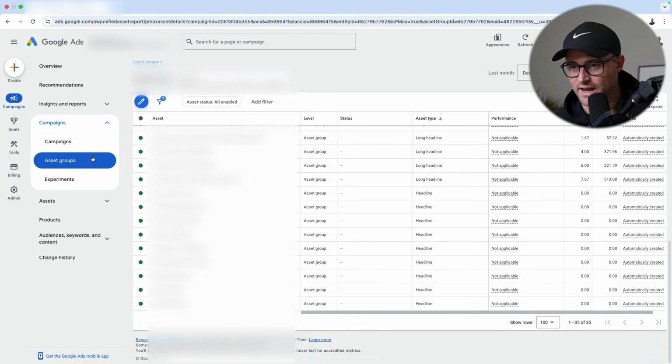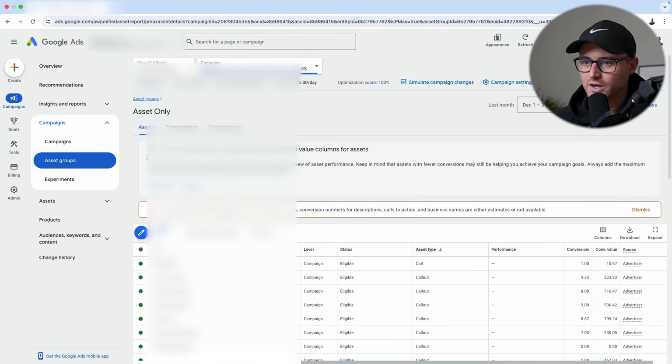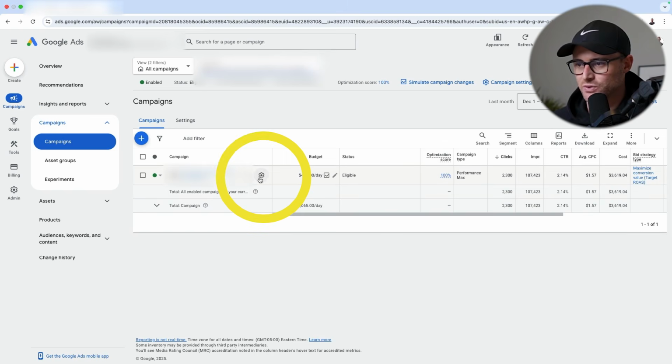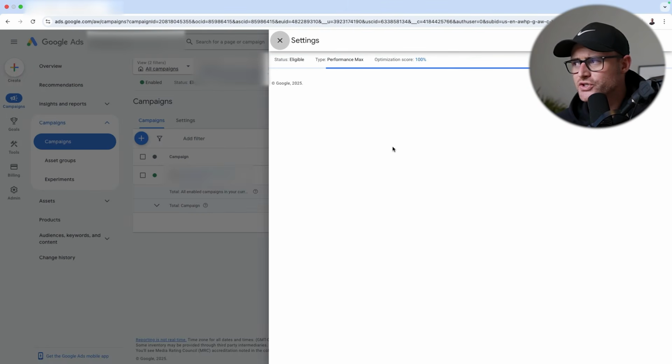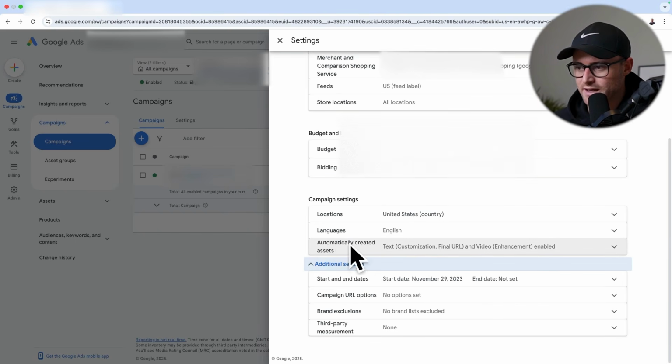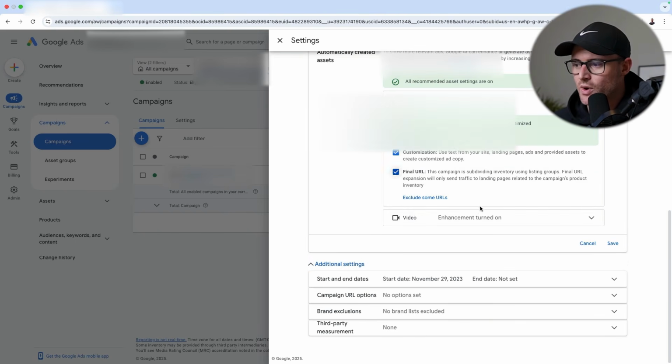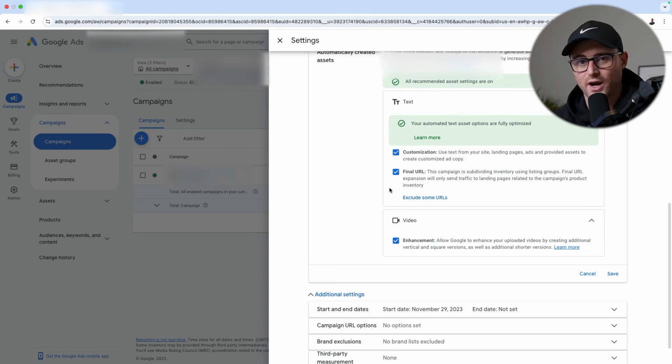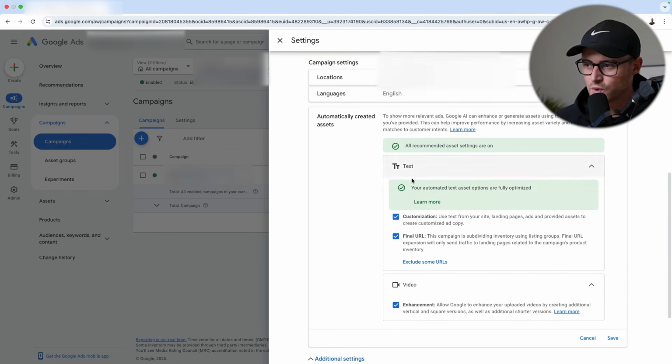How do you fix that? You have to do two things. One, you have to go back into campaign settings. Then you're going to scroll down to this campaign setting called automatically created assets. If you have this turned on and you're trying to run feed only, you no longer have feed only, because Google is going to create text assets for you based off of your landing page. So you have to turn this off. And then usually I turn video enhancement off too.